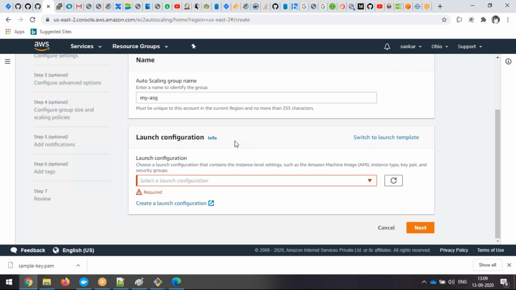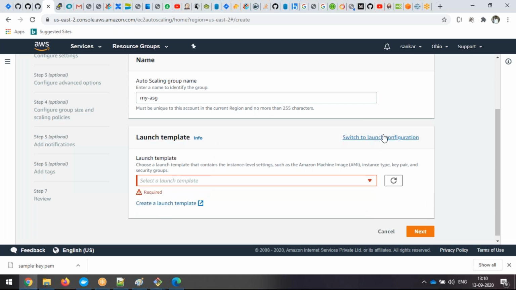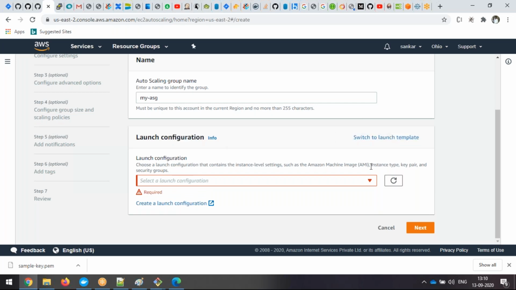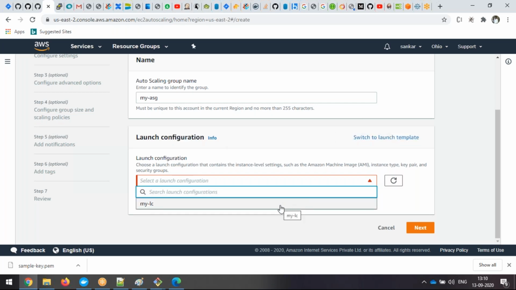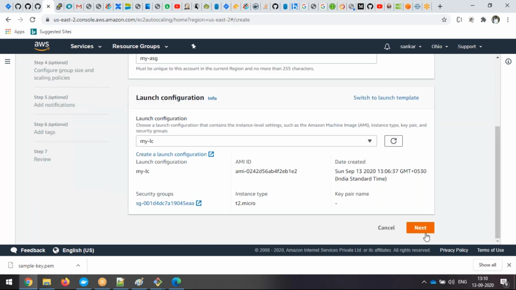So here, this is a new feature they have added actually. Earlier we didn't have this kind of feature. So now I can go to the launch configuration or I can go to the launch template. In our starting class, we created a launch template to create a machine. You can take this launch template or you can take the configuration. Here the launch template will have the EC2 template which I have created earlier. But this is not what I'm looking for. I need the launch configuration, so I switch to the launch configuration. Then from that, I'm going to choose my launch configuration. Yeah, this is what we have created. Then click on next.